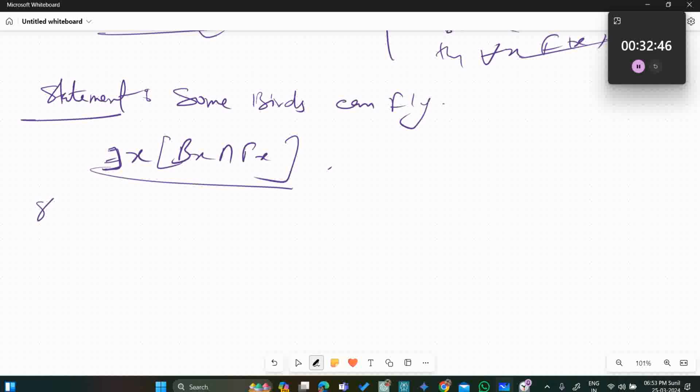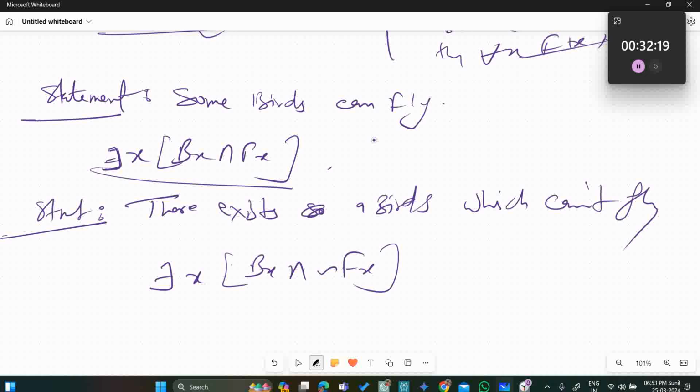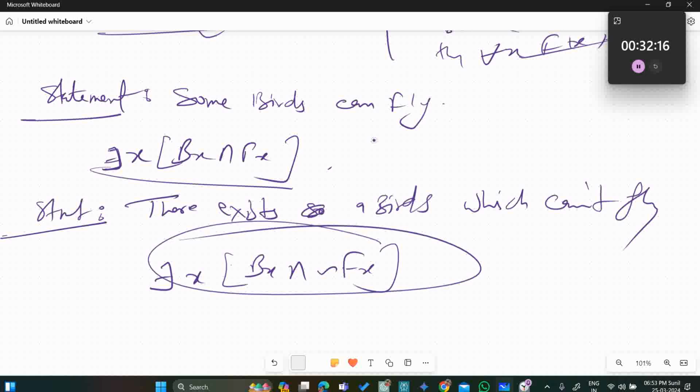So the next statement is: there exists a bird which can't fly. There exists some x for which B(x) and not F(x) is true. Right? Which cannot fly. This is the true statement for that. This is the logic. The next questions are practice. We are doing practice only.